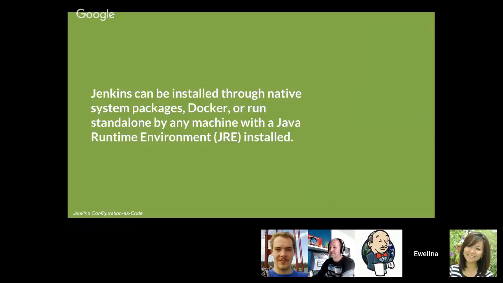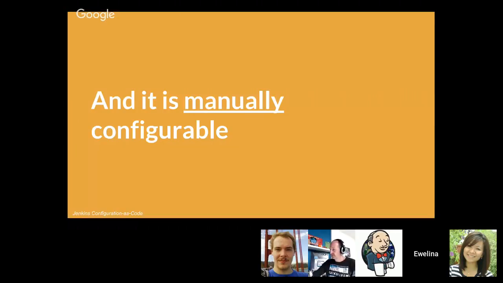Thank you, Nicola. So those of you who have ever tried to start up their own Jenkins know that it can be installed in very different ways: through native system packages, using Docker, or run standalone on any machine that has Java installed. But no matter how you run it, most of the time you have to manually configure it.